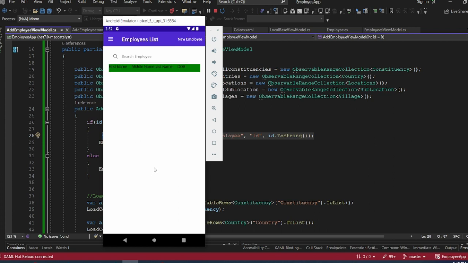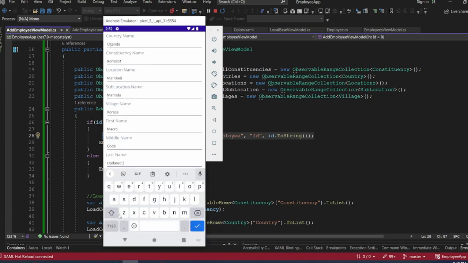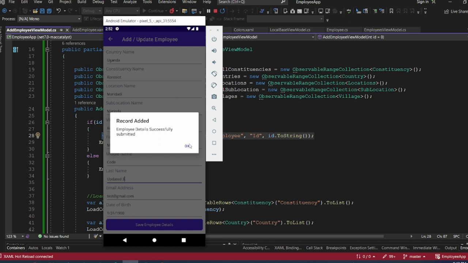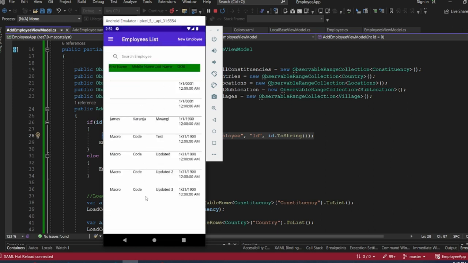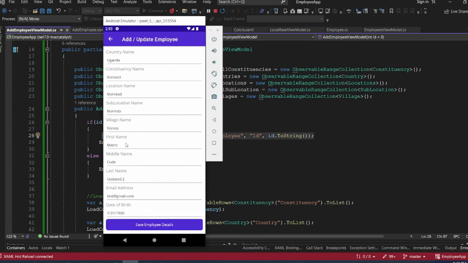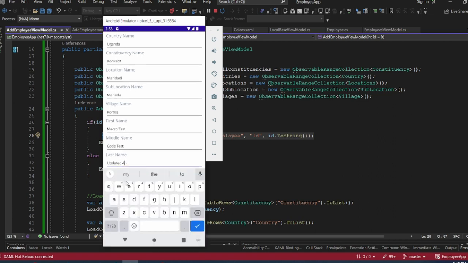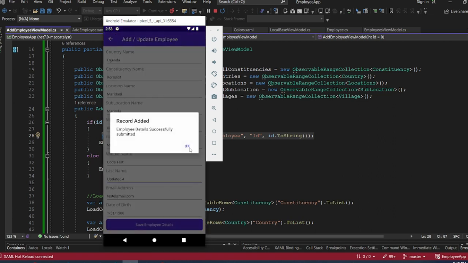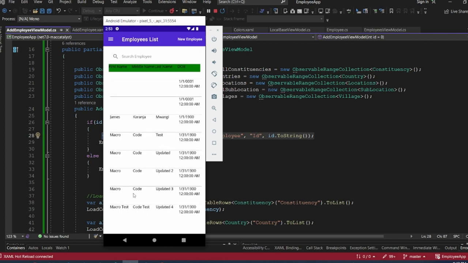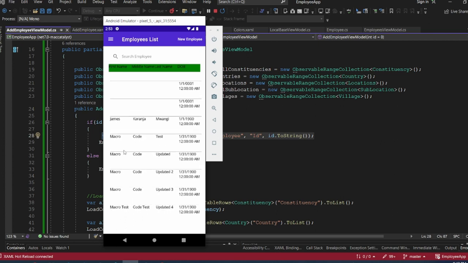So what should we do? Whenever you click this record and try to save it, it should not be created as a new record. A new record can only be launched from the new employee form. But whenever a user selects a record like this and updates the details, macro test, macro code test, then if we save it again, say this is 4, it should update the data, but not create a new record. So how should we effect that?